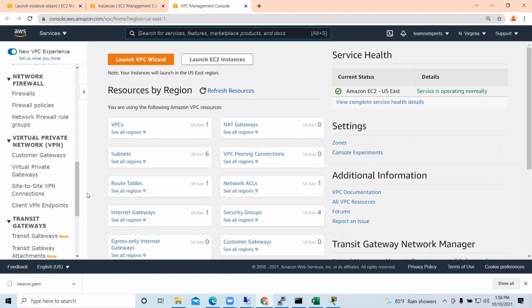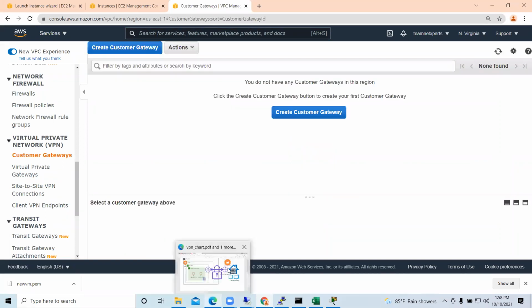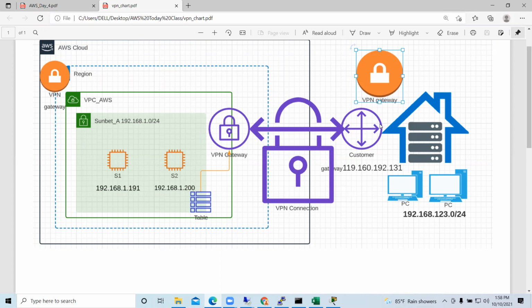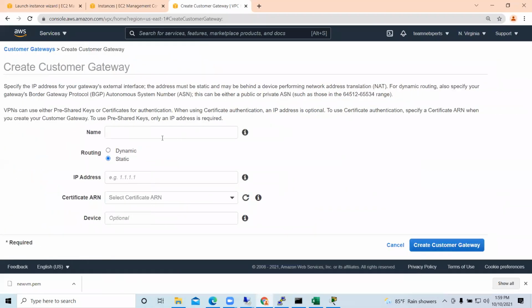Now, first of all, let's go to the customer gateway. This is the customer gateway. It may be a Cisco router or FortiGate firewall, or whatever it is, any firewall. Say create customer gateway. Say name. Just put the customer name, say demo first or something.